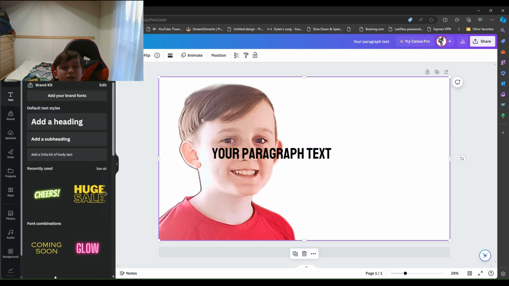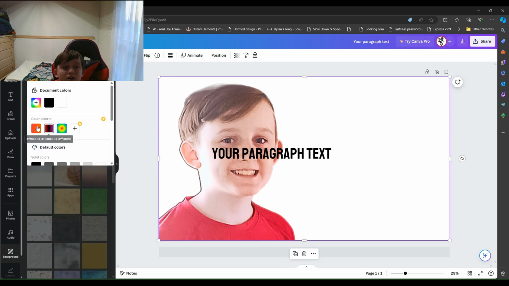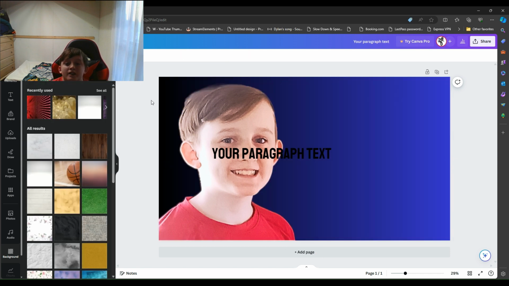You can also go to your background and maybe make it a different color or something. They also have gradients, like this. You can make your own. They also have their own like that. And yeah, I like the dark blue.